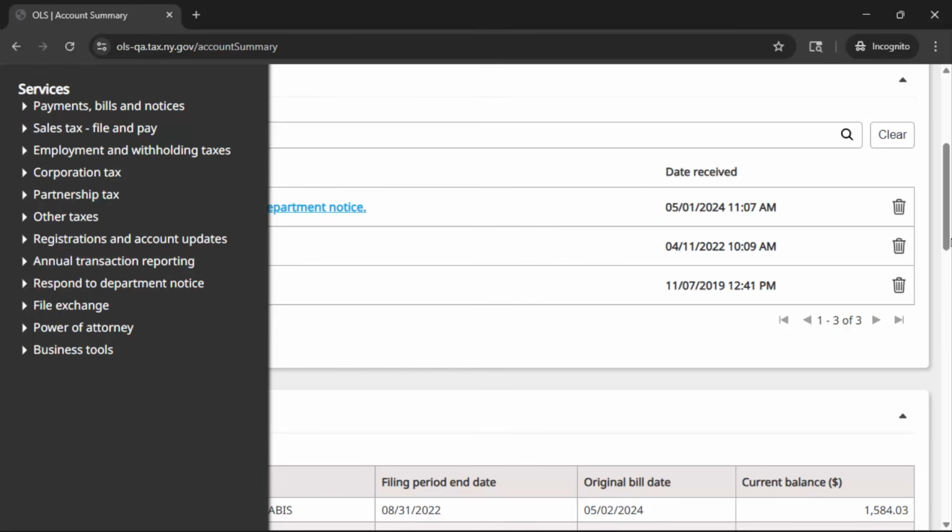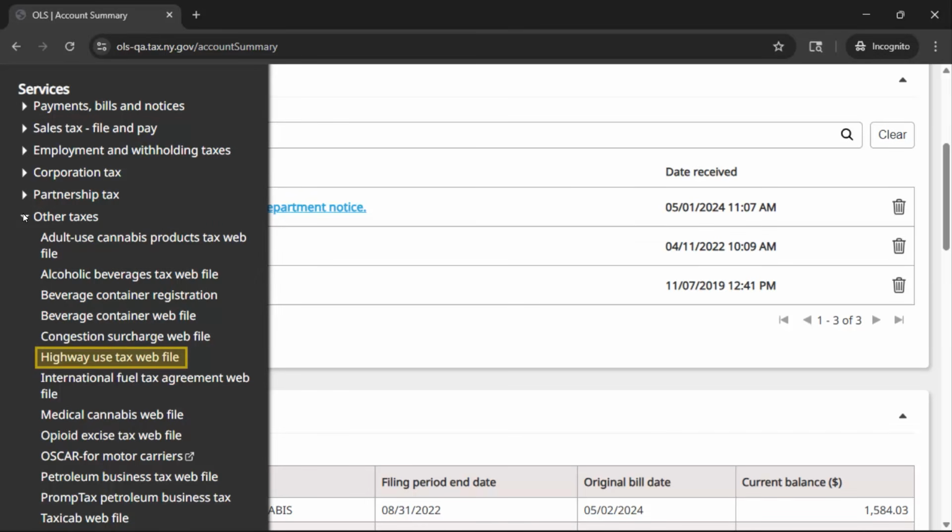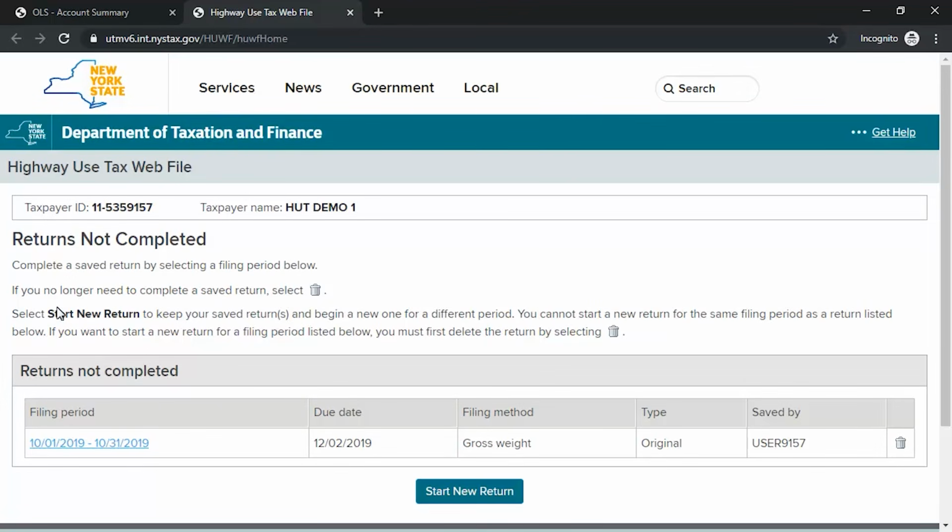From the drop-down menu, select Other Taxes, then select Highway Use Tax Webfile. If you previously saved any partially completed returns, you'll be taken to a page headed Returns Not Completed. From here, you can choose to continue working an unfinished return by clicking on the filing period for that return. If you no longer need to complete a listed return, click on the trash can icon beside it.